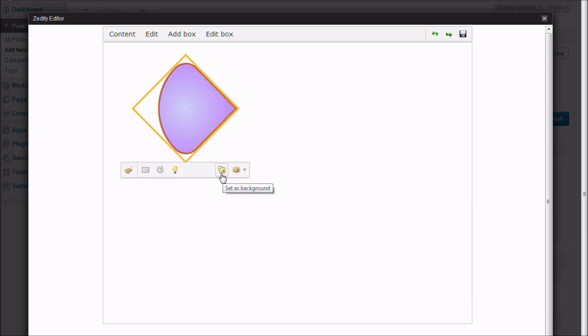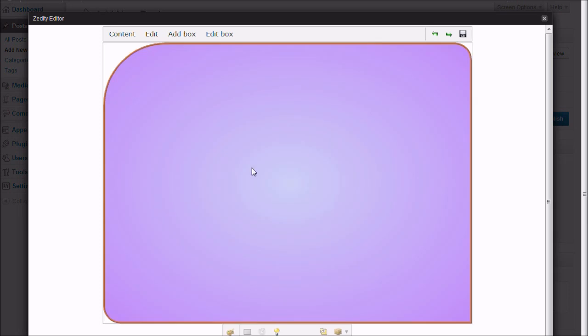Okay, now this icon here is to set it as a background. It means that if you click on this one, it expands and fills up the whole content page. To remove it from the background, just go ahead and click on this one back. Alright, there you go.